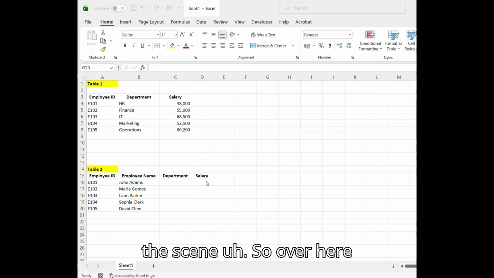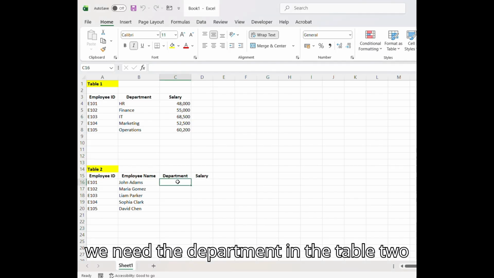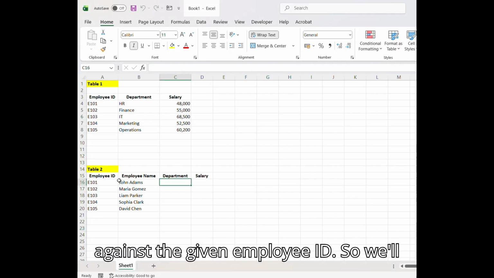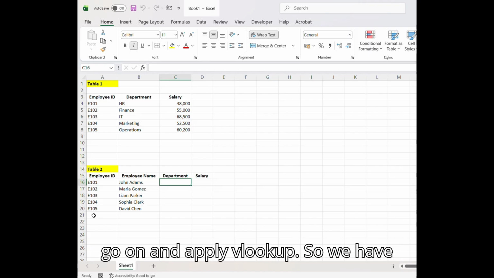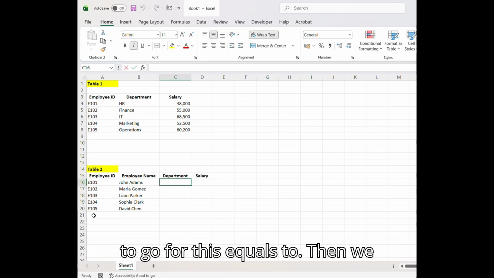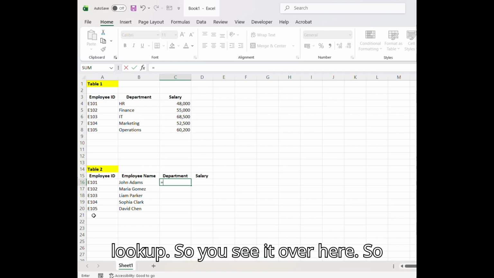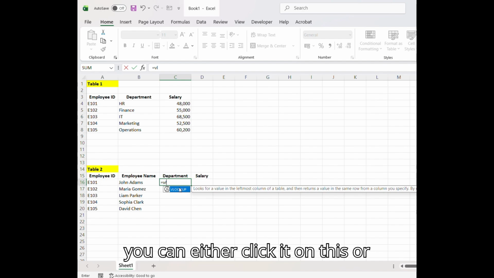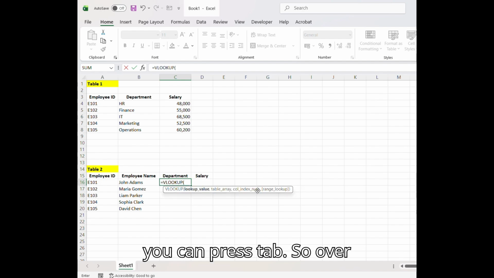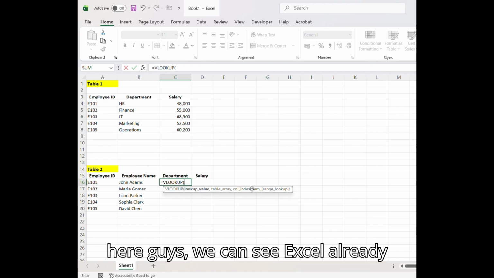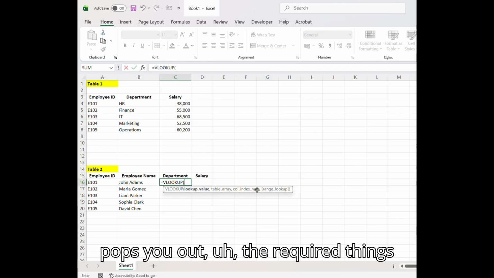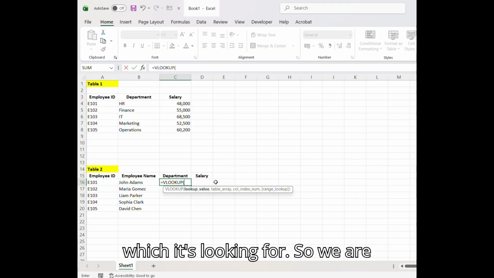Over here we need the department in table 2 against the given employee ID. So we'll go on and apply VLOOKUP. We type equals to, then VLOOKUP. You see it over here. You can either click on it or press tab. So over here, guys, we can see Excel already pops up the required things it's looking for.